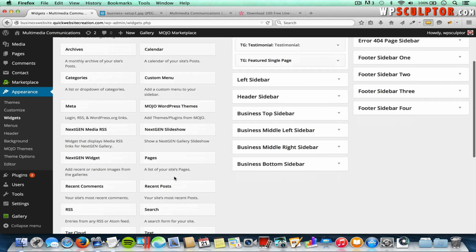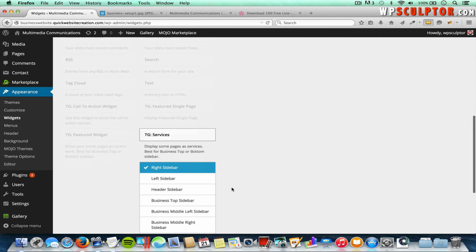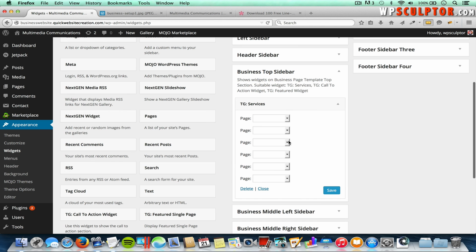And we'll find the Services widget, and that's going to be this TG Services. I'll click on that, and then I'll scroll down. And I want to assign that to the Business Top Sidebar, so I'll click on that and click on Add Widget. And then I need to select the pages, and you can see that you can do up to 6 pages here. And we're just going to do 3.